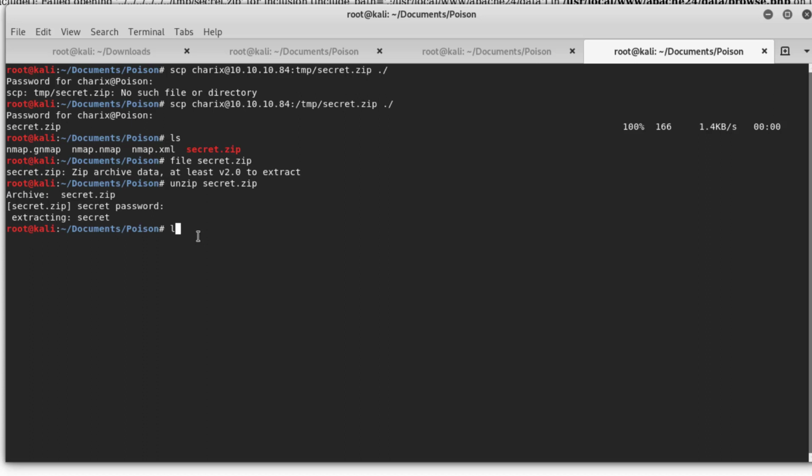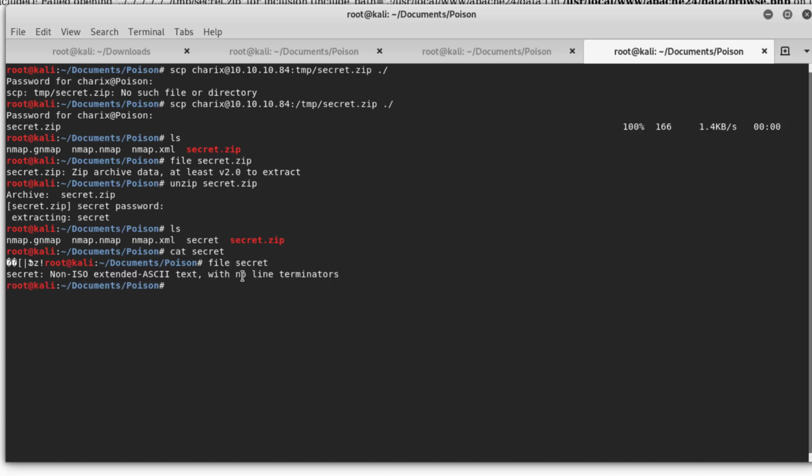Okay, so now we have secret. Let's do a cat secret. Okay, what is this nonsense? Let's run file on secret to find out what we're dealing with here. Okay, so it's a data file. This looks like a password file of some sort.